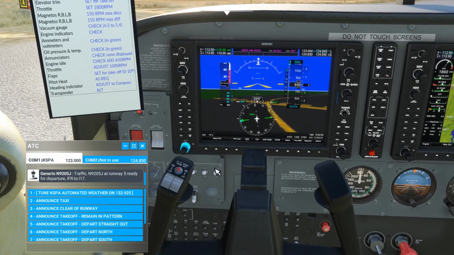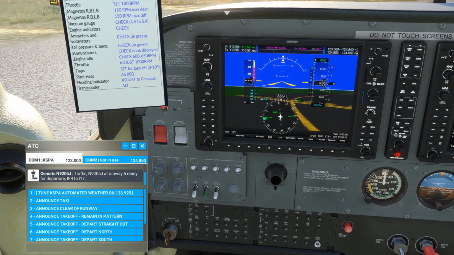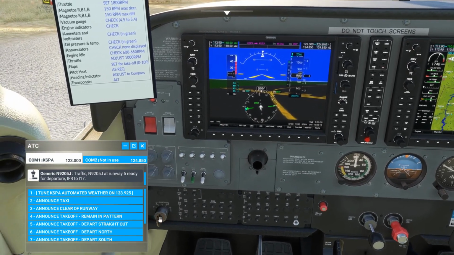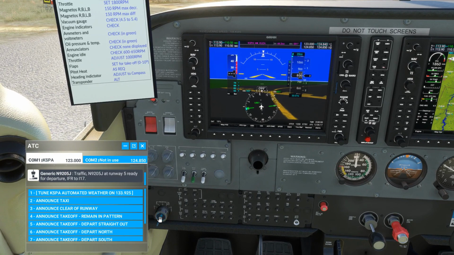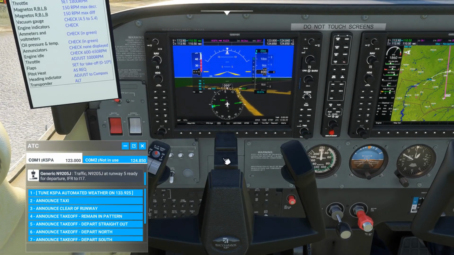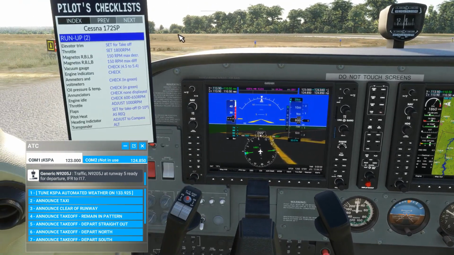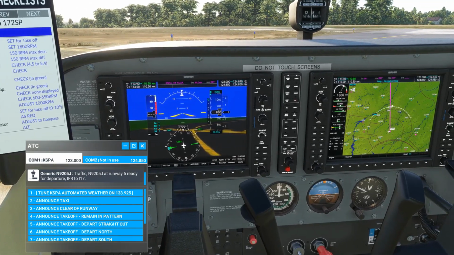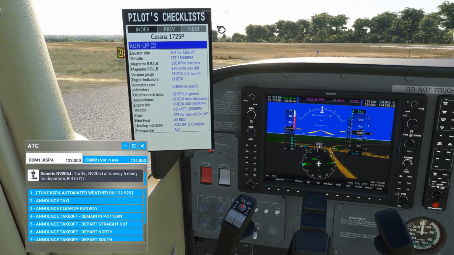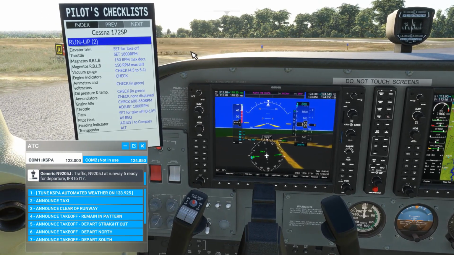Okay. Magnetos, right both, left both. Right. Both. Left. Both. Okay. Vacuum gauge, check 4.5 to 5.4, okay. Indicators, check. Altimeters, check in green. Voltmeters and ammeters. Okay, we're good. Oil pressure, okay, temp check in the green, okay. Annunciators, none displayed. Engine idle.